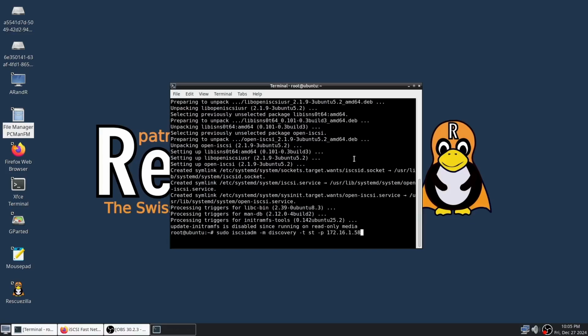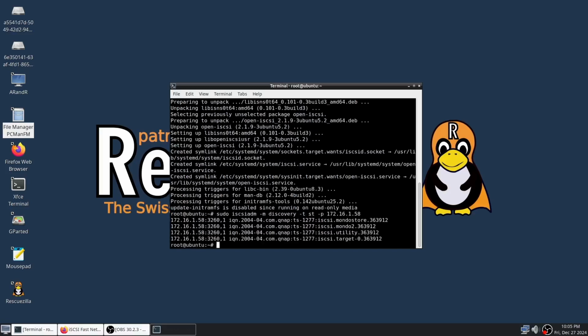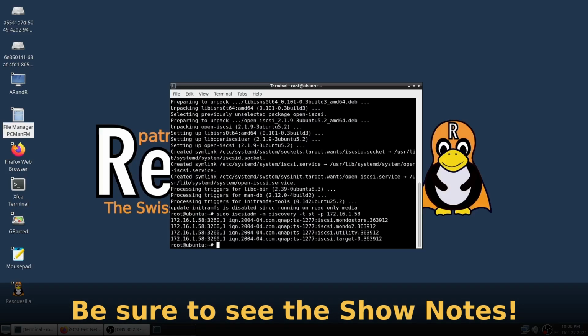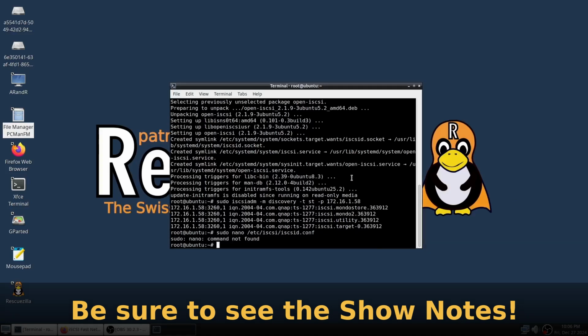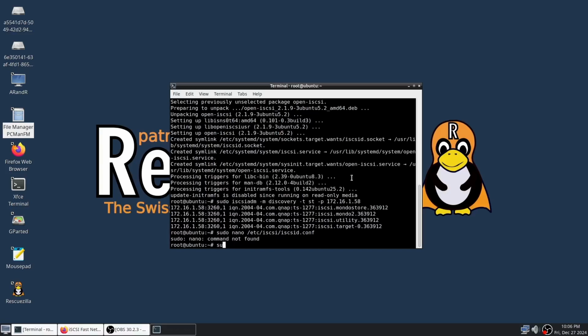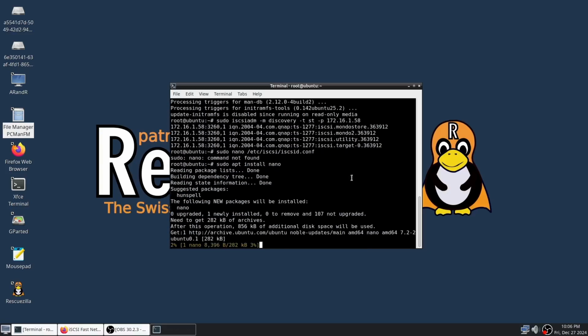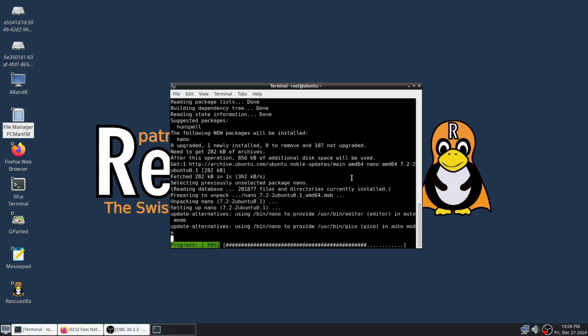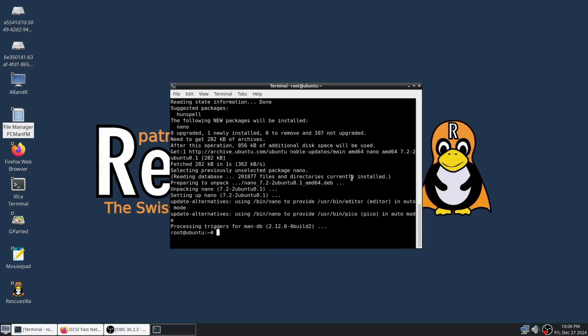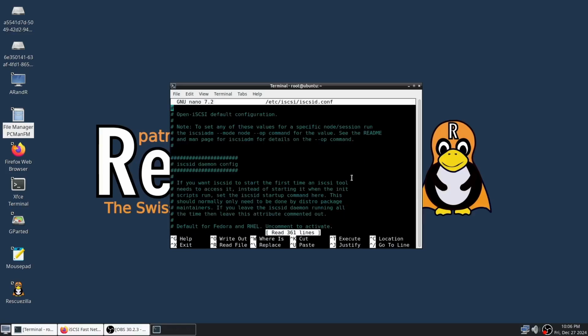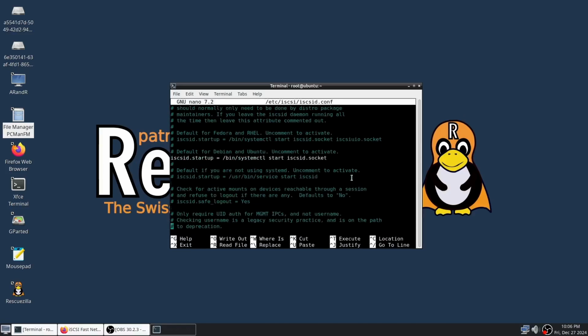Now that iSCSI is installed, I want to go ahead and do a discovery on my iSCSI targets. So I do a discovery on the address of my NAS where my iSCSI targets are located, and it does find all 4 of my iSCSI drives. Now I'm going to go out and edit the iSCSI daemon configuration file, and unfortunately I notice here that I was lacking the nano editor, so I did a sudo apt install nano.